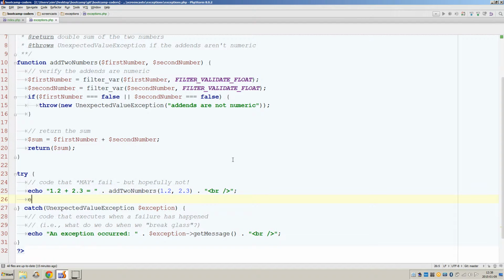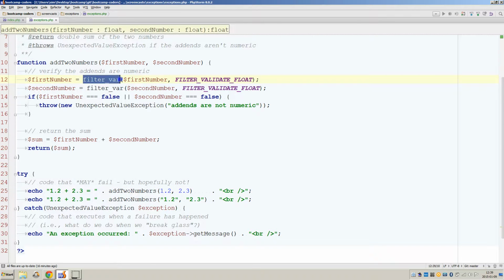All right. So let's try another approach to the same problem. Now look what I'm doing. I'm actually putting the 1.2 and the 2.3 in quotes. This effectively makes it a string instead of a double like we put in before. But the question is, will filter var take this stringy 1.2 as a double, or will it throw an exception saying this is not a double, go away?